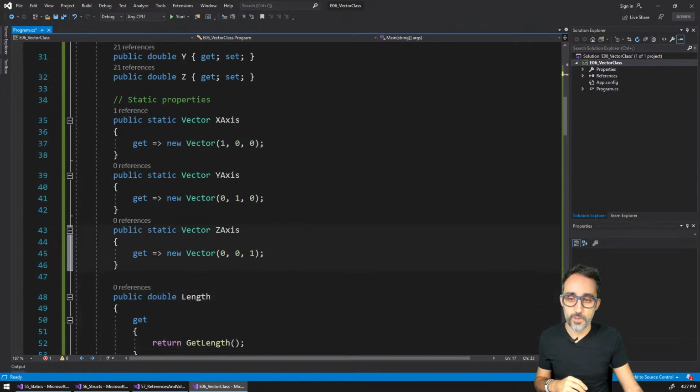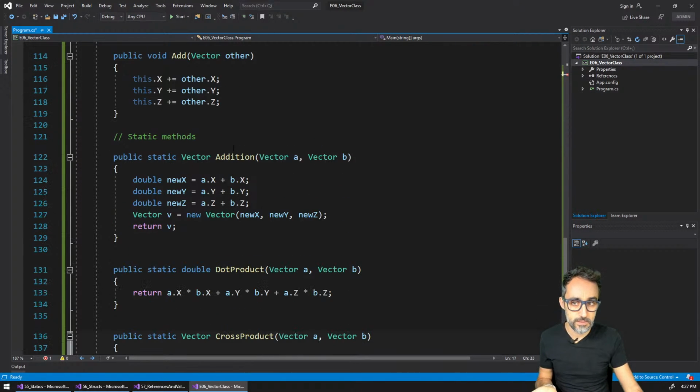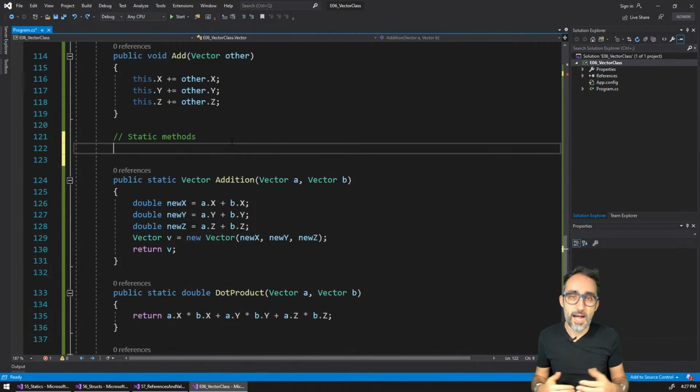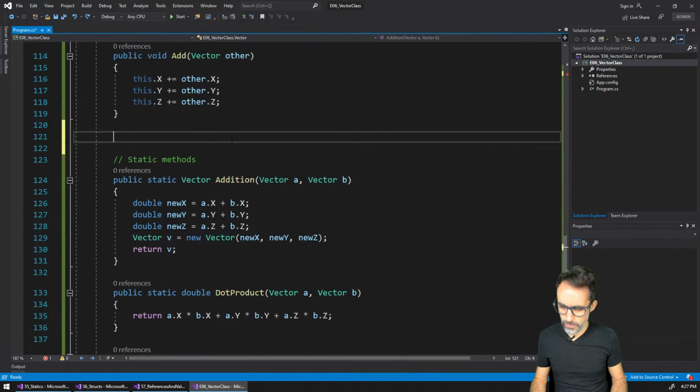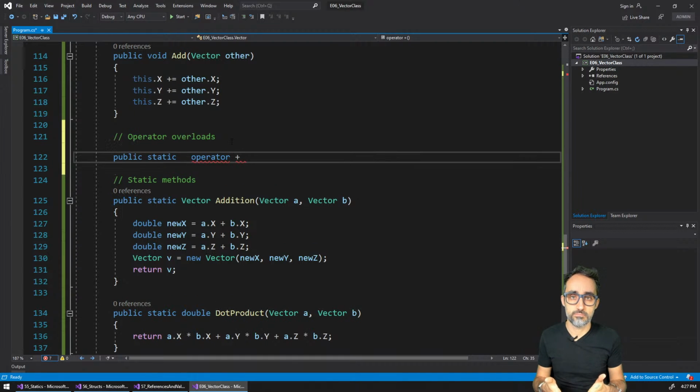So how does that work? Well, the way it works is that they are static operators. So what that means is that I'm going to go all the way down here where I have my static methods, and before the addition one, or after, it doesn't really matter where you do it. What I can do is create operator overloads. I'm going to create a new public static thing, and this thing is going to be overriding the operator plus.